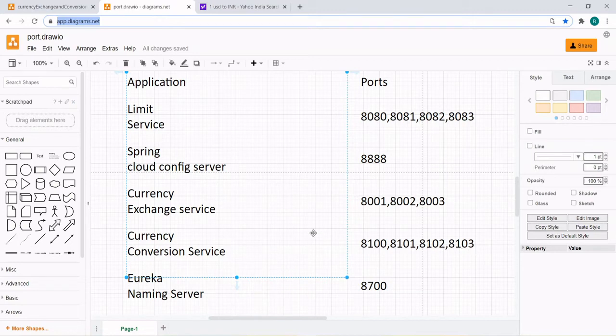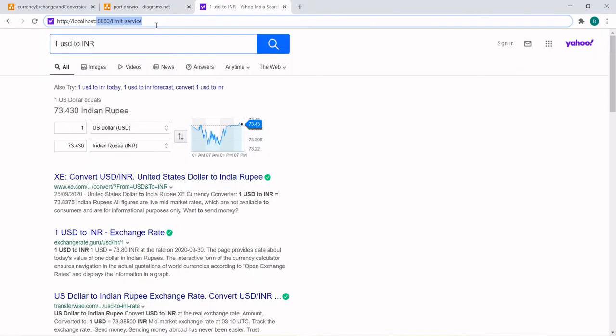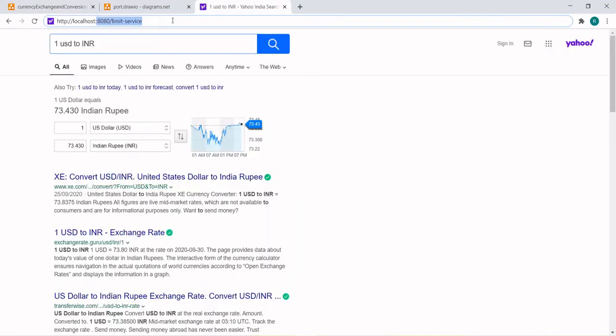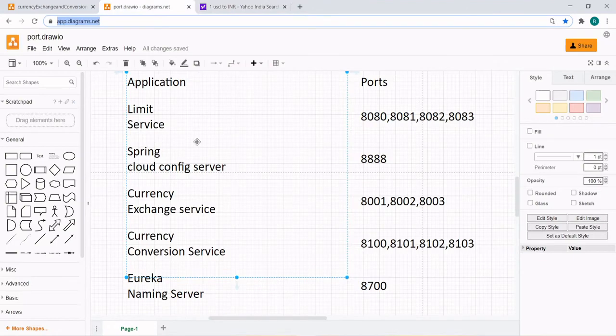So we have already defined the ports. The currency exchange service will run on this port, and the currency conversion service will run on its own port. Suppose you want to call the currency exchange service, first I need a currency conversion rate from you. You have to ask the currency exchange service, I want to convert USD to INR. So what will you do? Go to the port first. The port of the currency exchange service will be 8001, right?